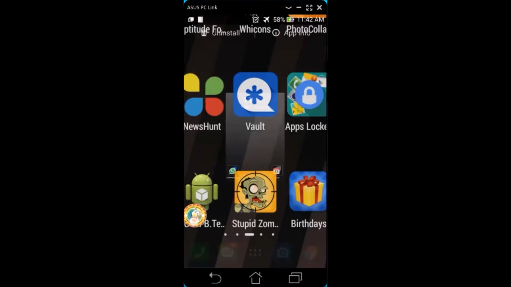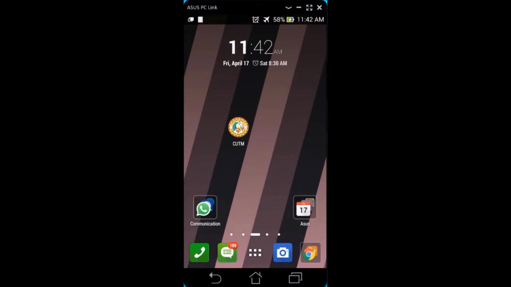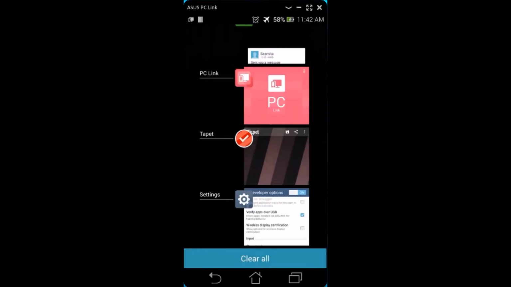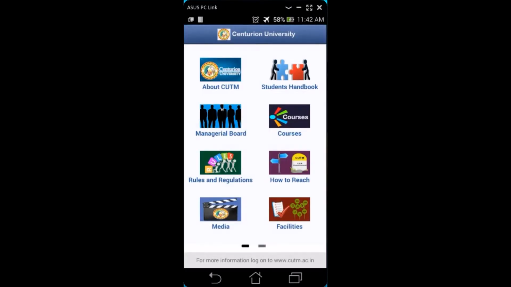This is the icon for the Centurion University logo. Opening this app, it is as usual like other apps. It shows a splash screen with the Centurion University logo. Then coming to the menu, it has two menu screens. The first one contains all the items, and the second one contains only one item, the contact details. In future, more items will be added to this.